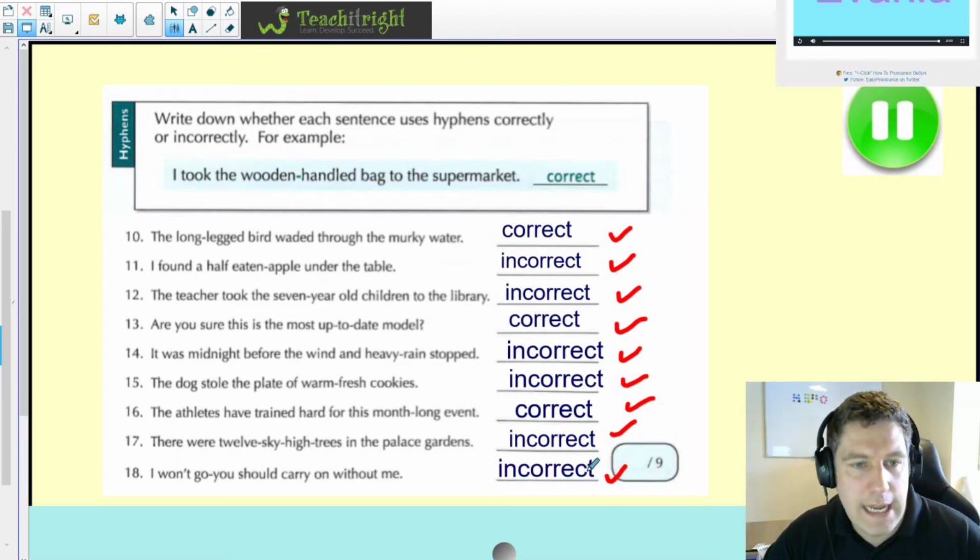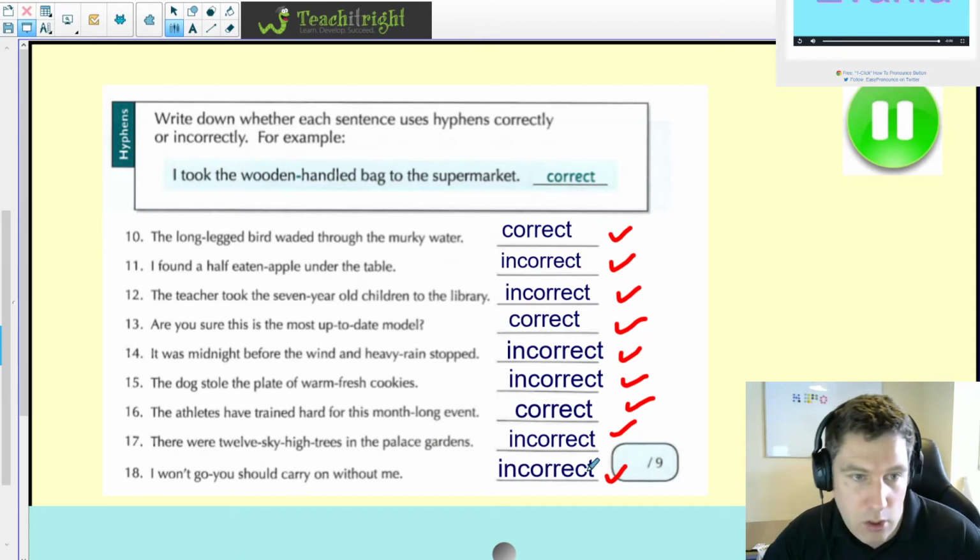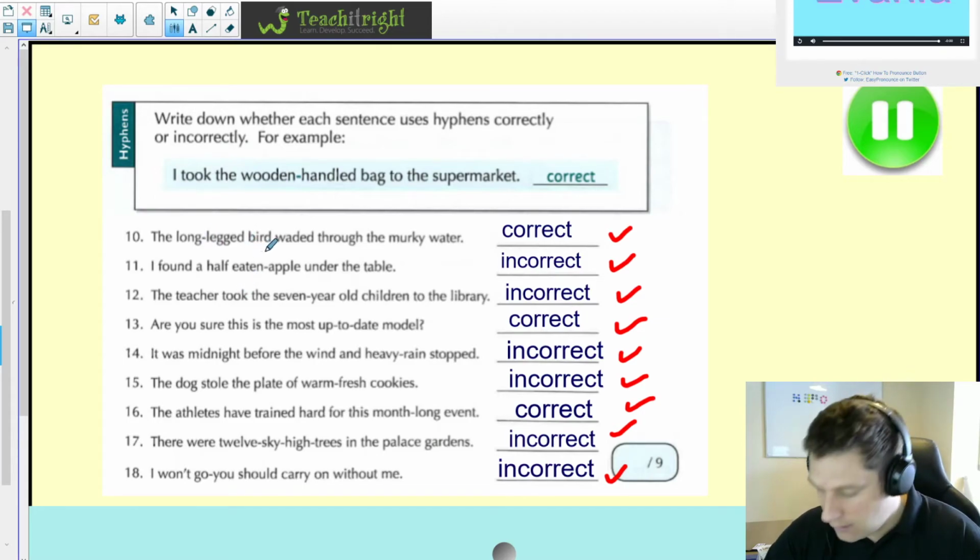The long-legged bird waded through the murky water. Well, of course, it is correct because the legs of the bird are long. So that's why you would put it as a hyphenated word there. You would put the hyphen between long and legged. Okay, so that was correct.